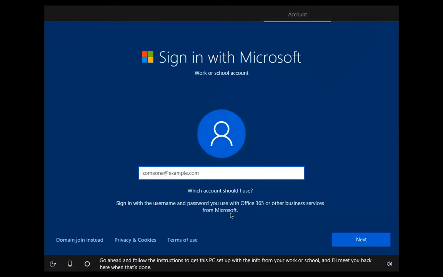Go ahead and follow the instructions to get this PC set up with the info from your work or school, and I'll meet you back here when that's done.